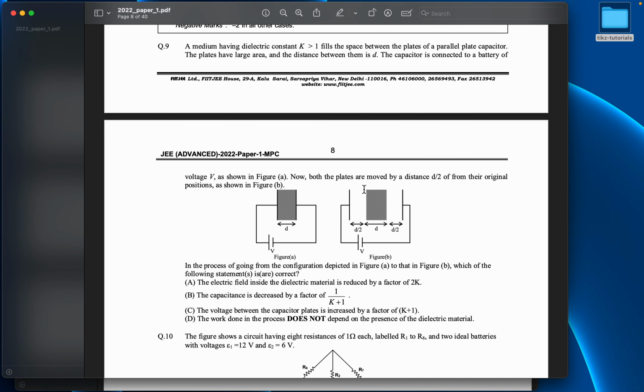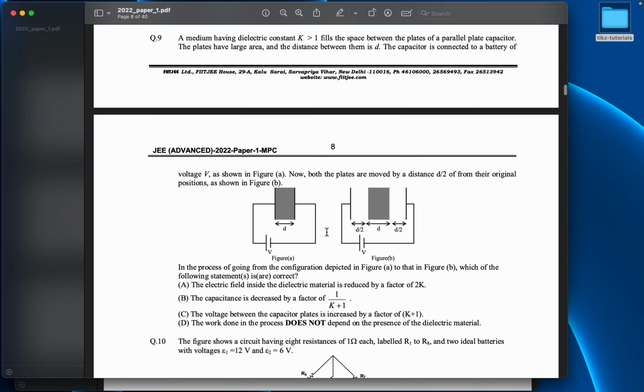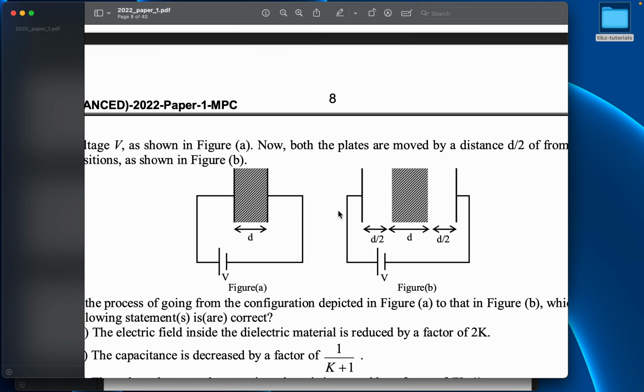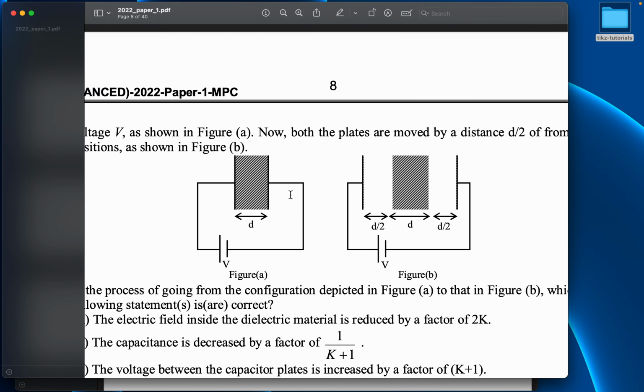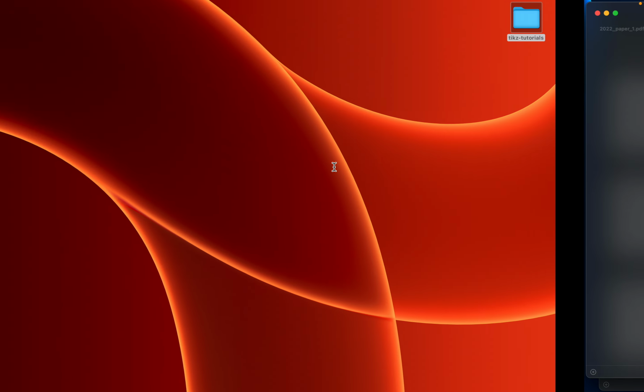Hello guys, in this tutorial I'm going to make this diagram. You can see it consists of a large capacitor filled with some dielectric, connected to a battery or cell. In the second diagram it's also a capacitor but partially filled with dielectric, and also a cell. So let's get started. We are going to draw both diagrams.